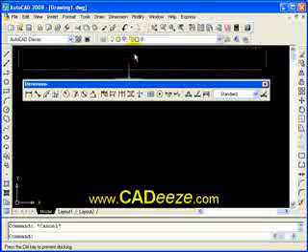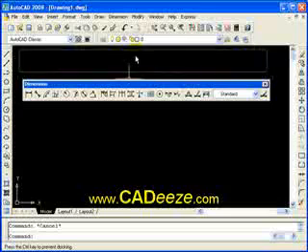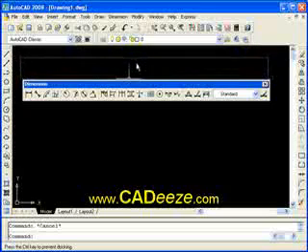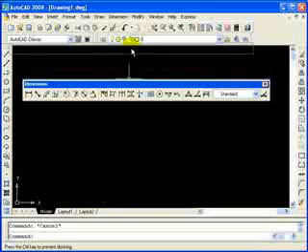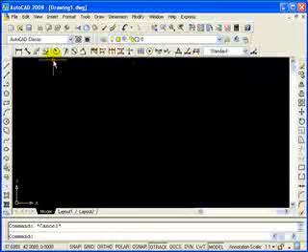Once it changes to a smaller, thinner outline, I know that it's getting ready to dock if I let it go. So I'm going to move it up there, and once I see that it's wanting to dock, I'm going to let go, and that toolbar is going to be docked. Now that toolbar is actually part of this workspace up here.